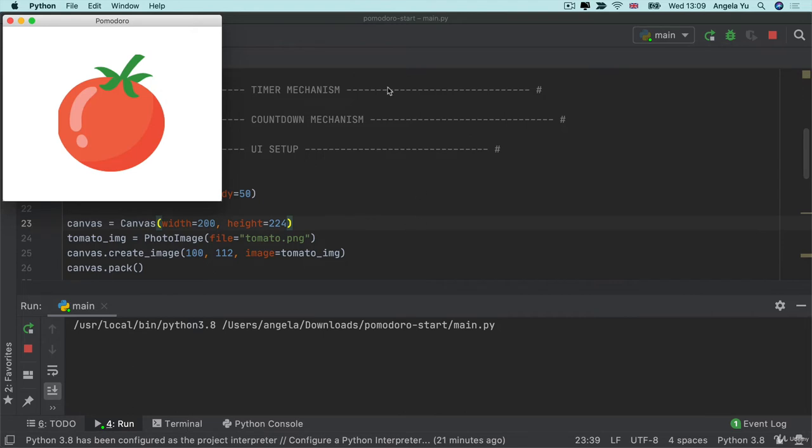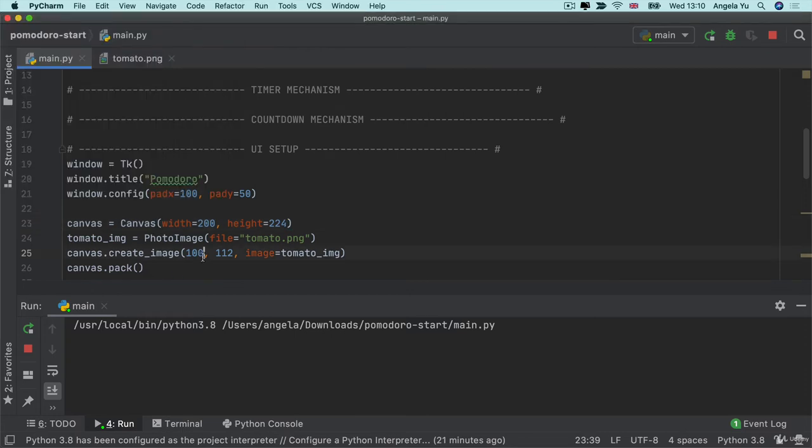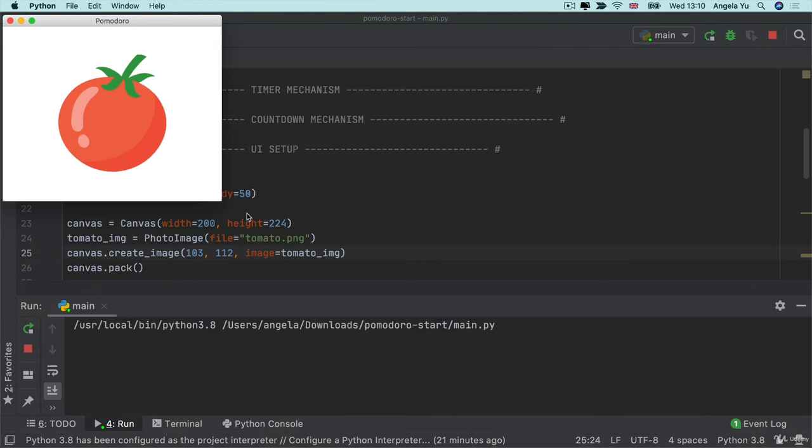That's looking pretty good, other than one small defect. You can see that our tomato image is a little bit cut off on the left. I suspect this is because the actual image is a little bit shifted over to the left. So we can adjust this X position to be a little bit more to the right, and that way our tomato can be centered on screen without being cut off on either side.